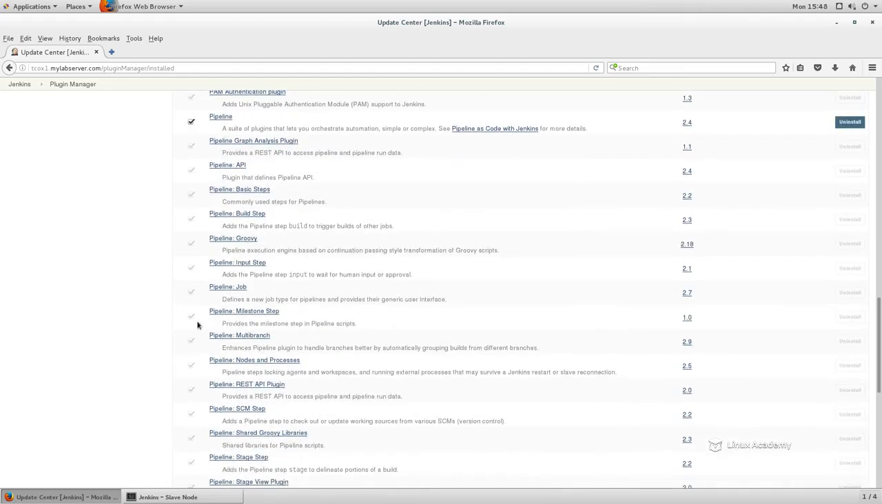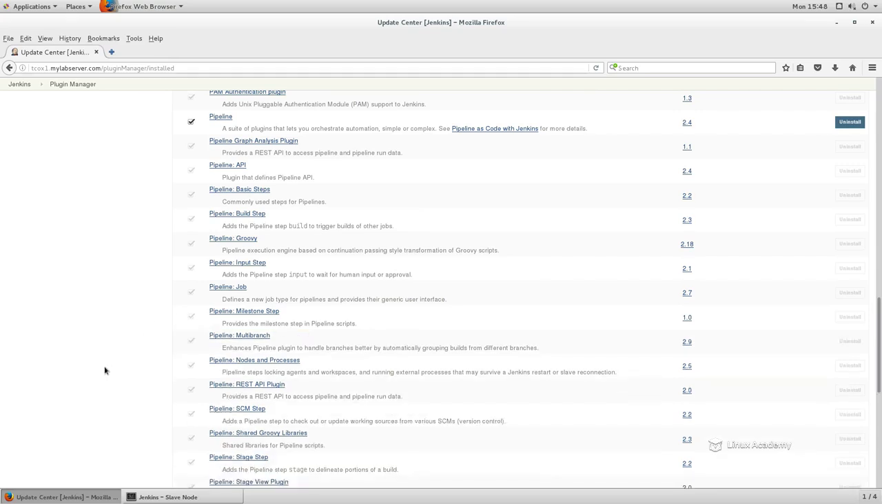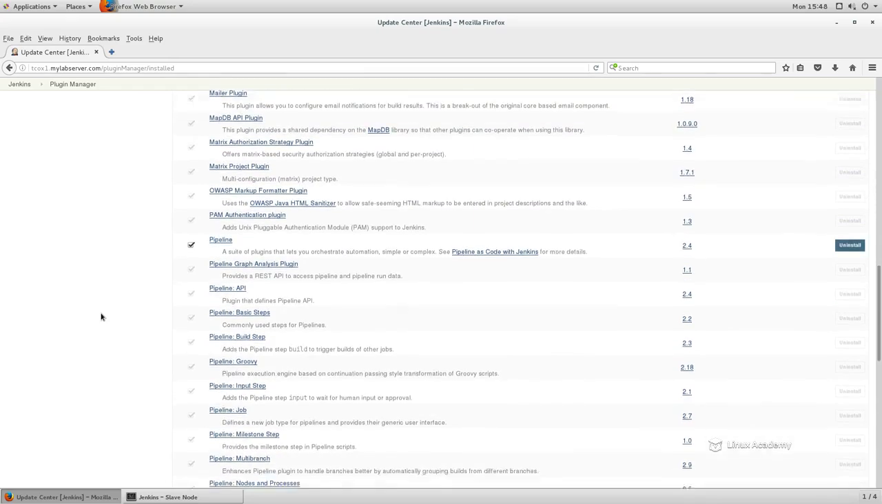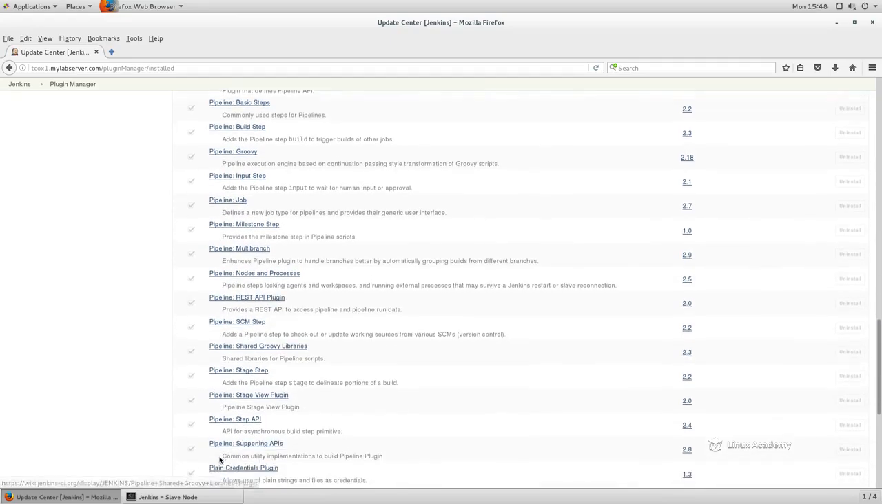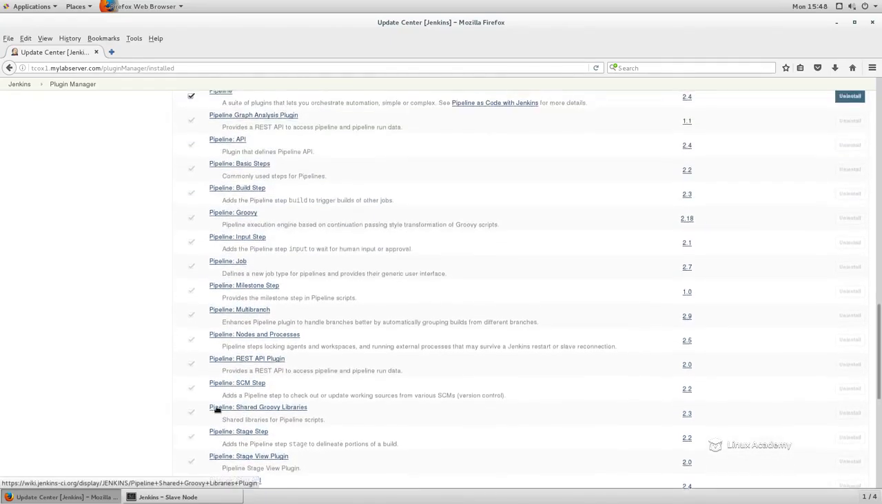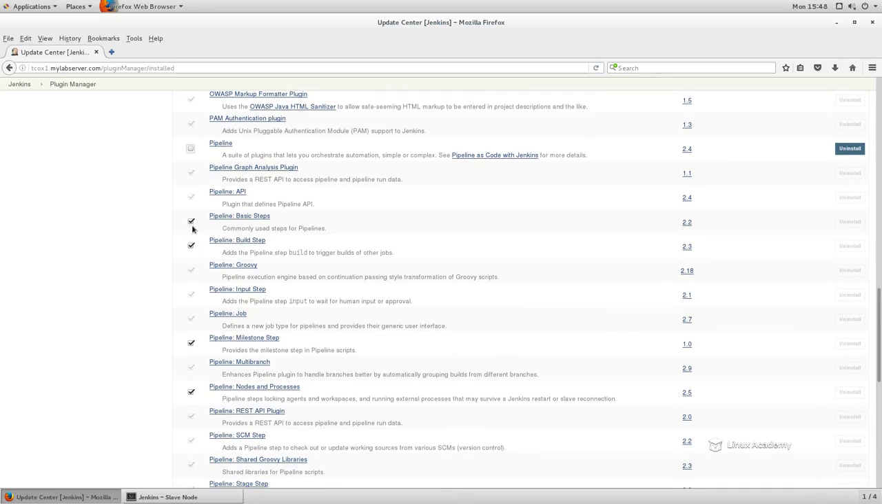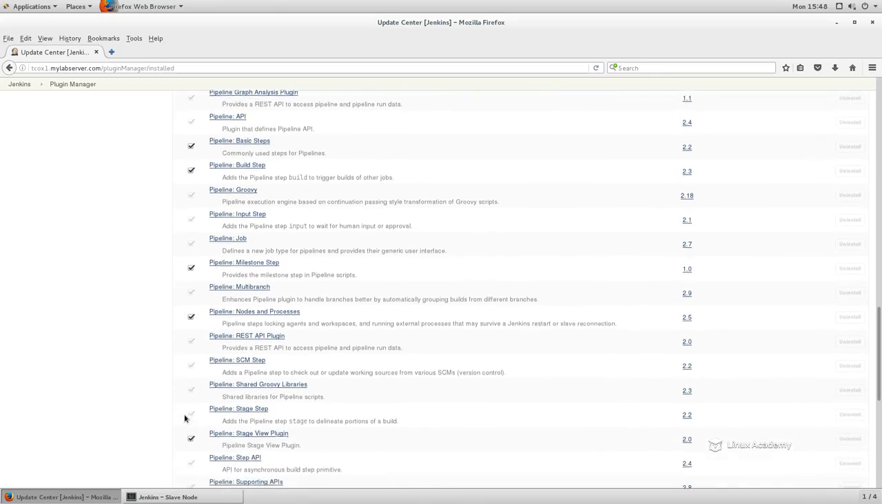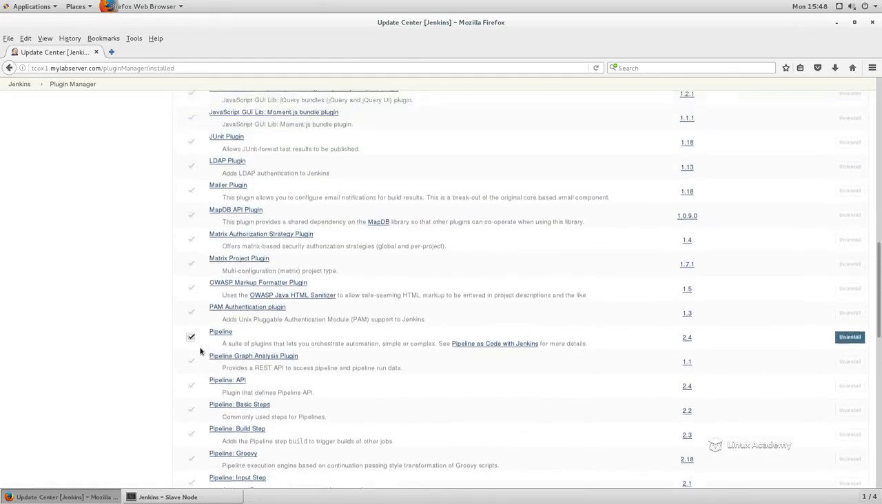If they're grayed out and you hover over any of them, it will tell you that it can't be disabled, at least until we start to disable some of those plugins that depend upon them. So for example, for pipeline here, all of the pipeline plugins are going to depend upon pipeline. So if I uncheck pipeline, it will then make available some other plugins that I can disable. And as I disable those, it will enable any other plugins that have a dependency on them.